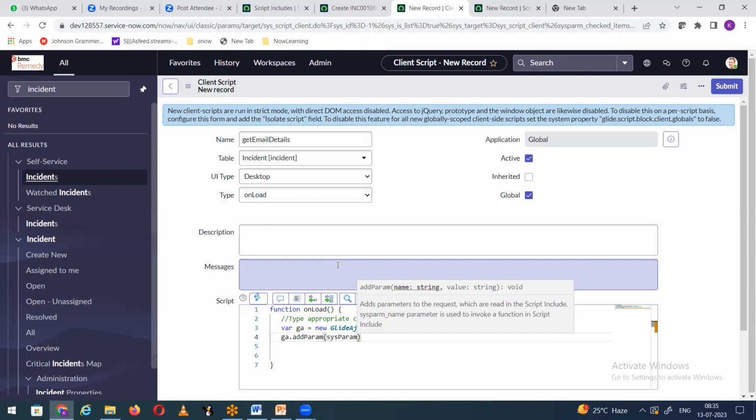You don't need to write it. Syspam underscore name, he is telling you. Syspam underscore name. PARM. Yes, name. What is the syspam name here? The function name you have to add it.